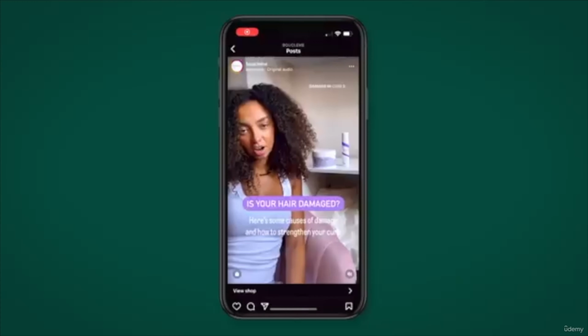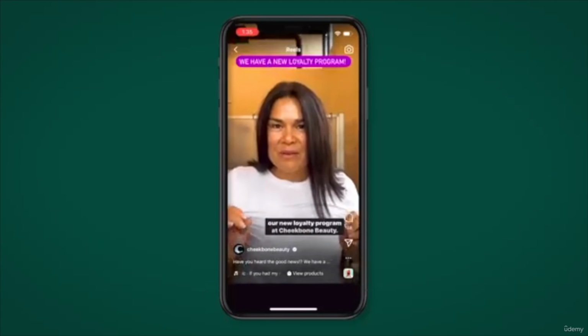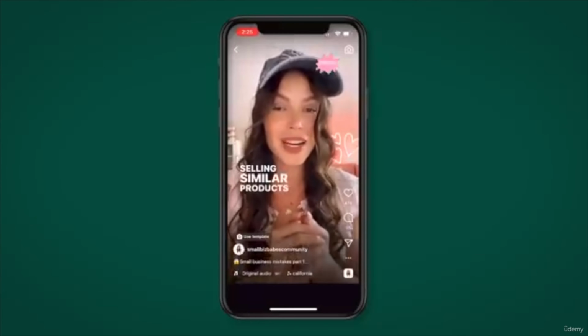Add captions on your reels. This is because only 15% of people are actually watching their video with their sound on. So if you don't have captions, you're going to be missing out on the other 85% of people. They're just going to scroll right by your stuff. So make sure that you are adding captions in order to hook people in.